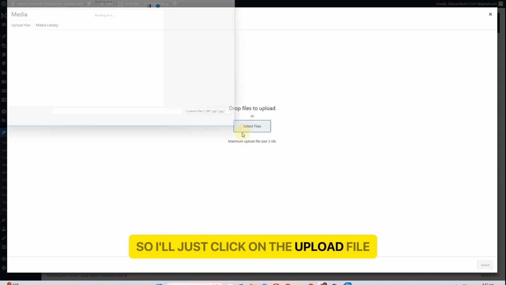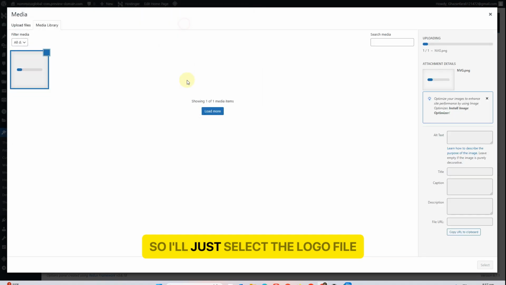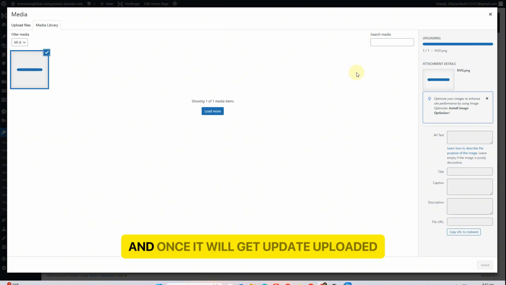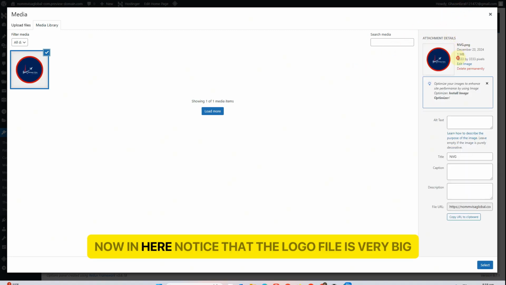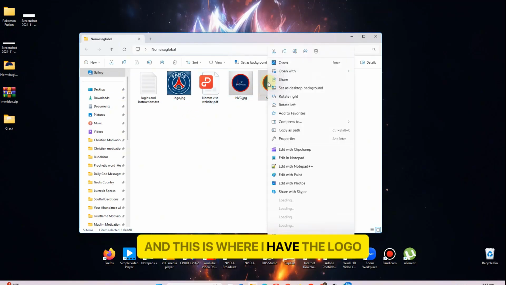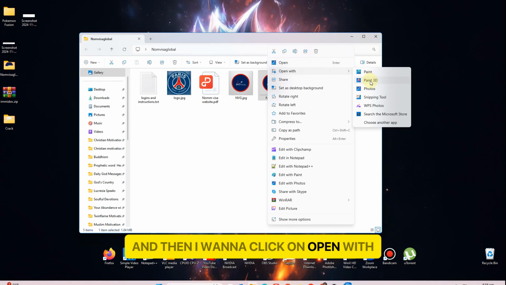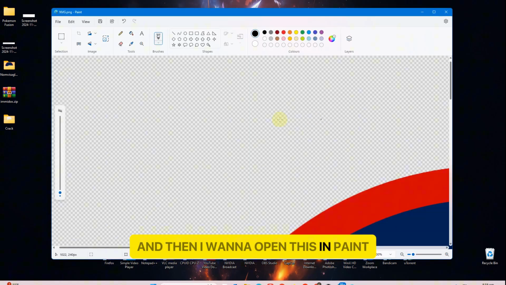So I'll click on upload file and then select file. I have the logo file in here, so I'll select the logo file and upload it right here. Once it gets uploaded, we can select the logo file. Now in here, notice that the logo file is very big. I don't actually need this big of a logo file, so I'll go back to the desktop, and this is where I have the logo. I'll right click in here, click on open with, and open this in Paint.